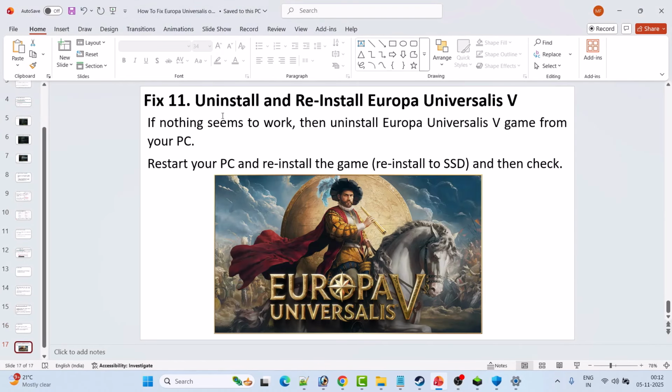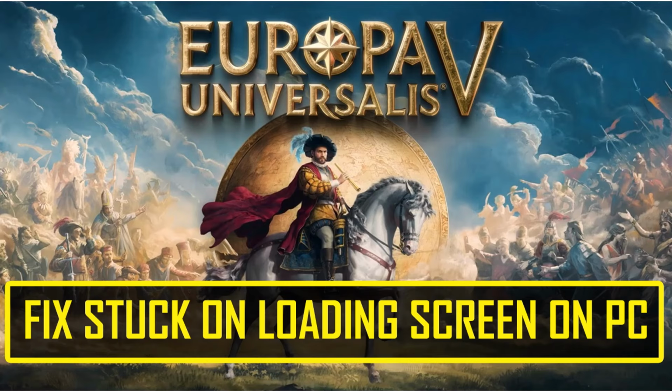And the last solution is to uninstall and reinstall Europa Universalis V game. So if nothing seems to work, then simply uninstall Europa Universalis V game from your PC, restart your PC, and reinstall the game in C drive, SSD drive. If already installed in C drive, then reinstall on another SSD drive or external SSD drive, and then you can launch the game and check. So by this way you can easily solve Europa Universalis V game not loading or stuck on loading screen on PC. So that's all for this video.